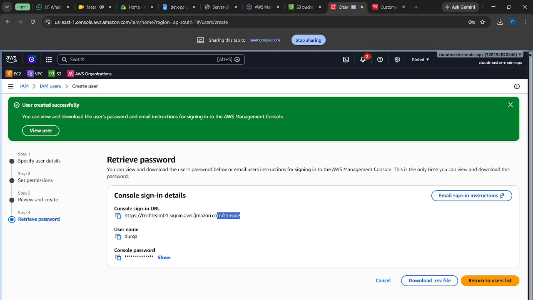How he can log in. Okay, this is the URL you are going to use. This is your username and this is your password. So Durga, did you log in through a laptop? You want to access, or should I do it from my end? Yes, I logged in on my laptop.